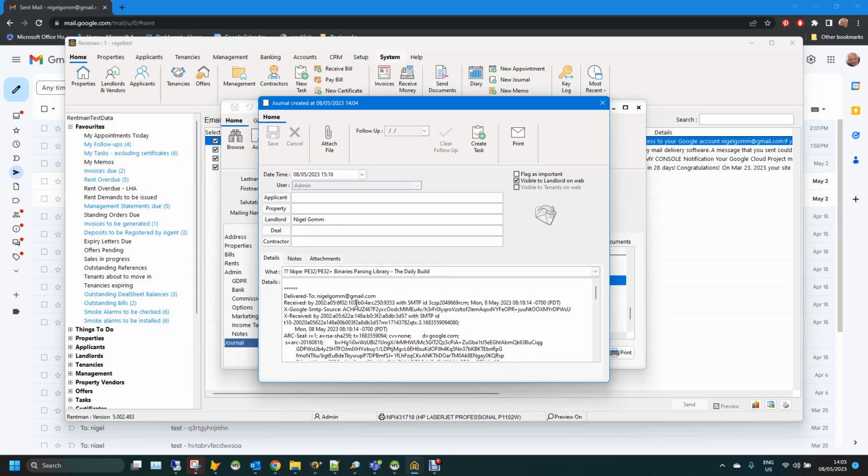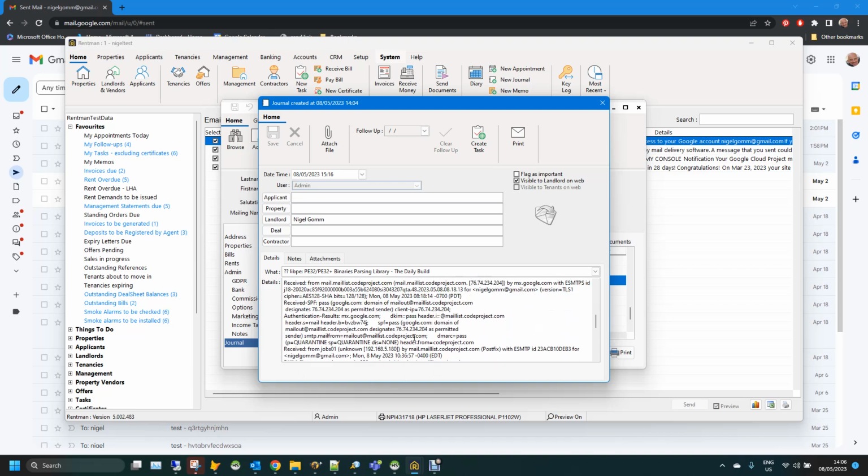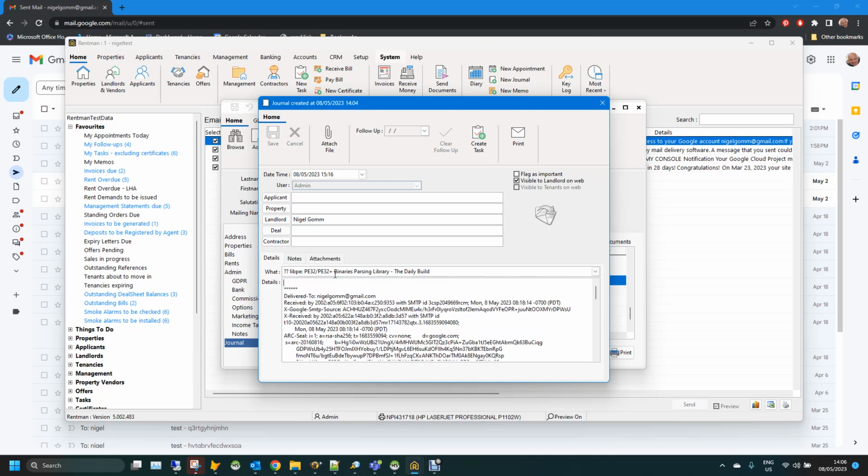Now, when Rentman pulls these emails into the journal, it will save the mail headers as well. That's a kind of a legal thing. The time may come in a couple of years where you need to know when an email was sent, when an email was received. So although it's not easy to read, it may be useful one day. If there were information in the body of the email, it would be up here before those asterisks, and we just see the headers below.